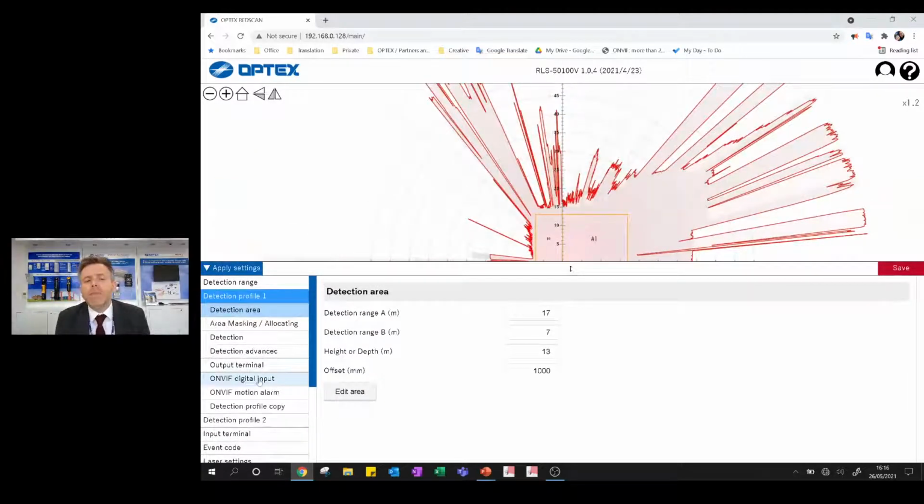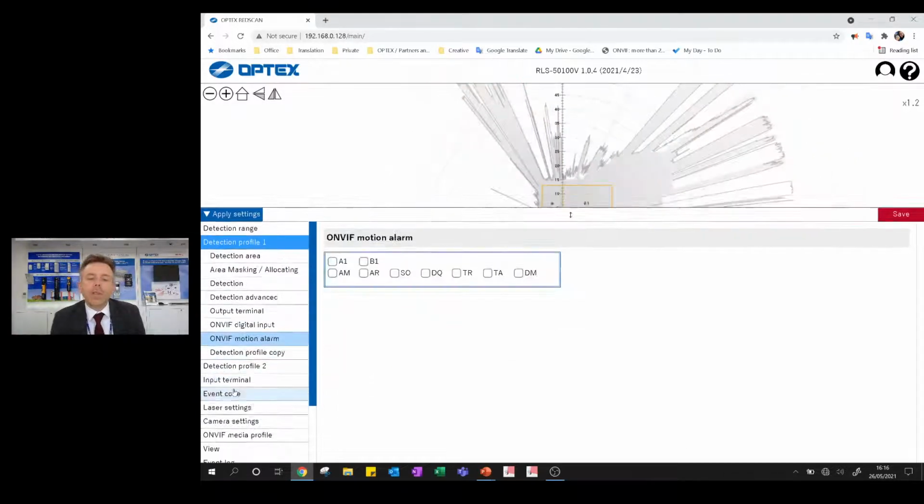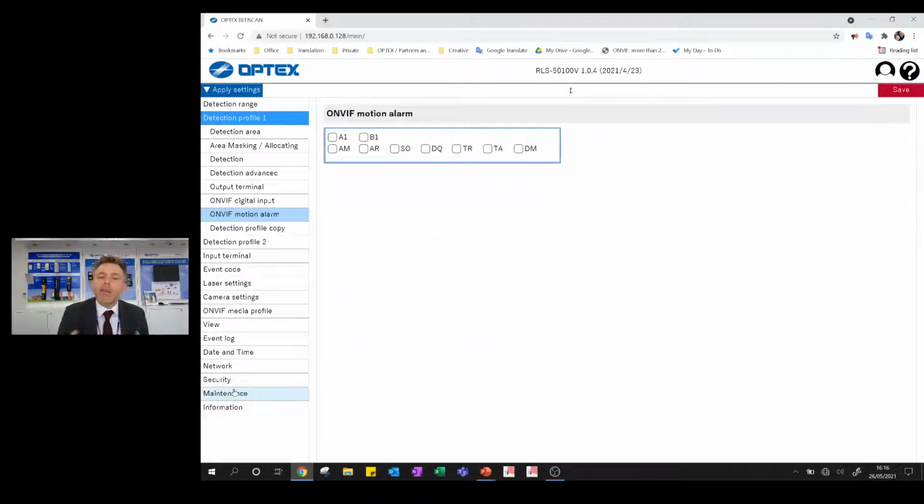So, ONVIF digital inputs and ONVIF motion alarms. This is if you're connecting the REDSCAN into an ONVIF system and you want to be able to communicate utilizing an open platform system such as ONVIF. Really helpful, particularly with surveillance and access control systems, which means there isn't a reliance on a dedicated integration. You can utilize ONVIF to communicate with the device, and that's where you would do it from here. So you'd set the outputs here.